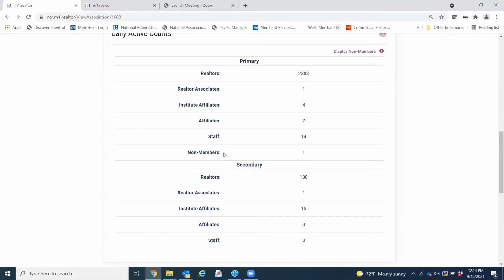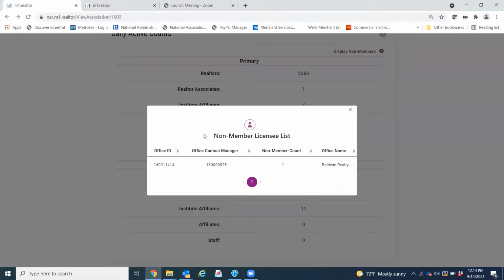So also a great place to look before that dues deadline to see, oh, do I have any? Is that number correct? And the way you can double check that is you will see up here a little link that says display non-members. So if I click that icon, I get a pop-up box and I can go, oh, that's where it's coming from, Baldwin Realty. Oh, they don't have any. I should go into that office record and fix the NM salesperson count field. So again, if you have a number showing there, our pop-up will show you which office records have that NM salesperson count field with a number greater than 0.